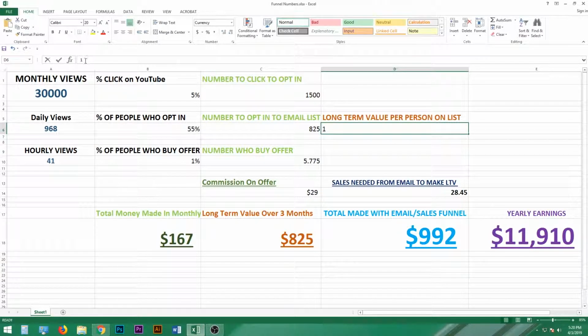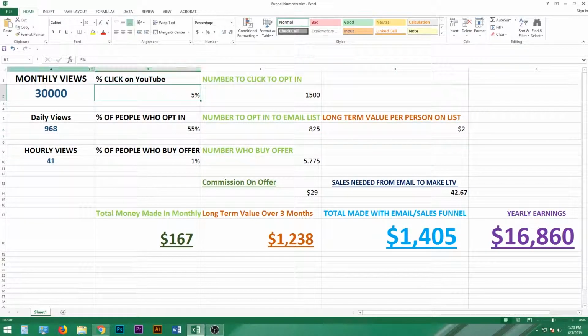Now, let's say we increase that by 50 cents, just 50 cents. Now, I want you to look at the difference here. Okay? Again, huge difference. This isn't $2, it's $1.50, but it will round up for us. Huge difference. Now, what if we're still getting 30,000 views and we increase our click-through rate to our opt-in? Let's say we increase that to 7%. Do you see the difference there? Huge difference in the money that we make. Now you're making almost $24,000 a year.